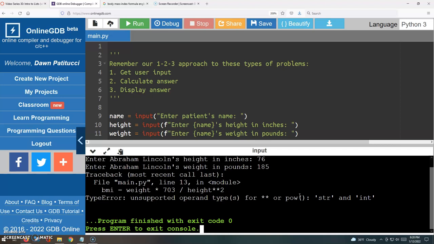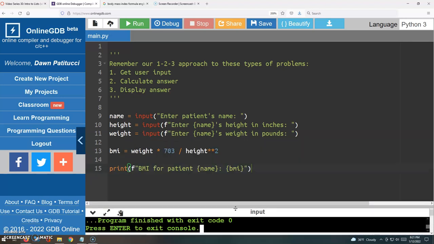Here's the thing. I said if you don't think about data types, at least some of the time, you're going to run into problems, and here's why. When the user is inputting data, like the user is in these 3 lines of code, that data from the keyboard always comes into your program as string data. So even though in our minds we're thinking, oh, height, 76 inches, that's an integer, 185 pounds, that's another integer, Python is thinking, oh, I've got strings.